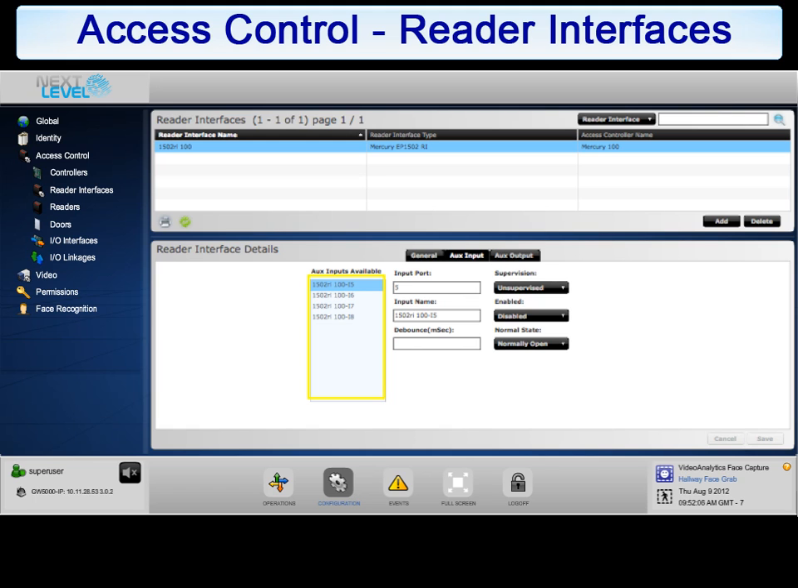A list of available inputs for the selected controller will be available on your left. Typical uses for the auxiliary inputs are tampers, door strike sensors, door monitors, etc. Selecting an input for configuration will make the details available on the right. The input port should correspond to the physical input that you connected your input device to on the board. The input name should be unique and descriptive of the device that is installed.